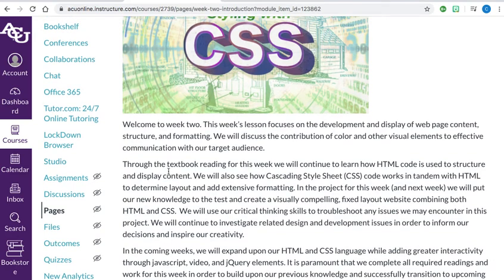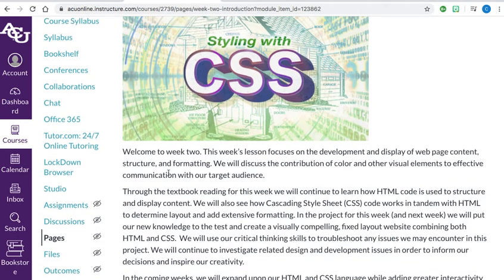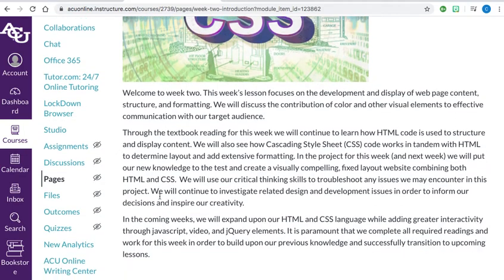This week's lesson focuses on development and display of web page content, structure, and formatting. So last week, you worked on basic HTML, just some of the basic old school building blocks of a website, probably including a little CSS. Today we're going to see how CSS allowed web designers and web developers to separate content and format, structure and content. So they can easily change the whole style, look, and behavior of a website without having to go line by line and page by page, changing things. And that'll make more sense once you get into this project and read through your book this week.